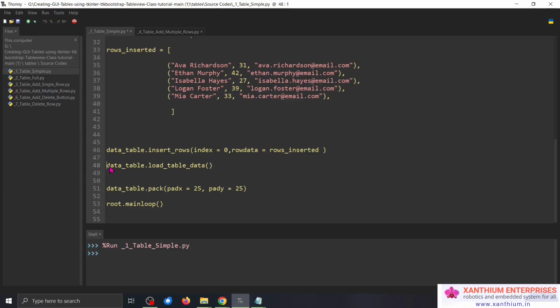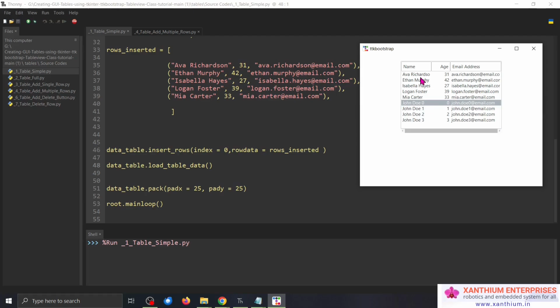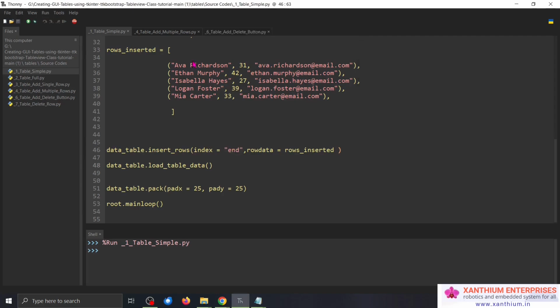So I'll run the code again. Now as you can see, Eva Richardson is inserted into the first row. Then Ethan Murphy, Isabella Hayes, like that, and the John Doe series, which was present in the first iteration, are all pushed down. So this is how we insert multiple rows into the table.